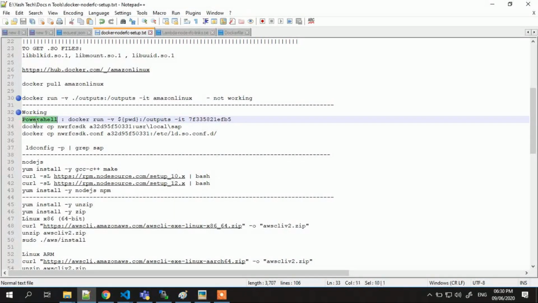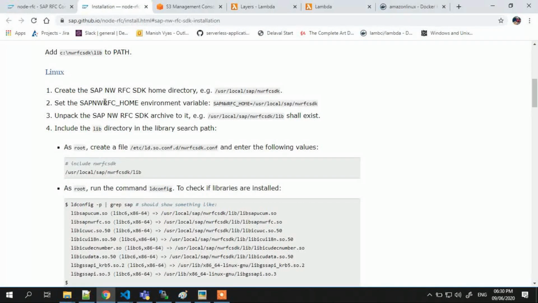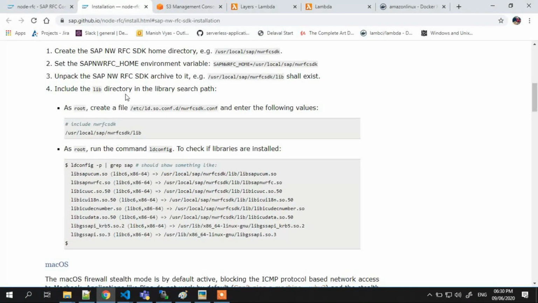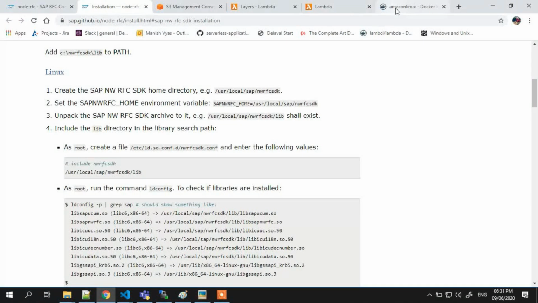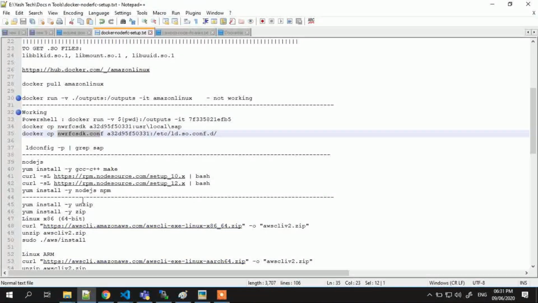After that I copied the RFC SDK into my present Docker image, that is the Amazon Linux Docker image. After that I copied this config file. All this procedure is available here. I followed all of this process, I didn't get any error, and I was successfully able to check it.